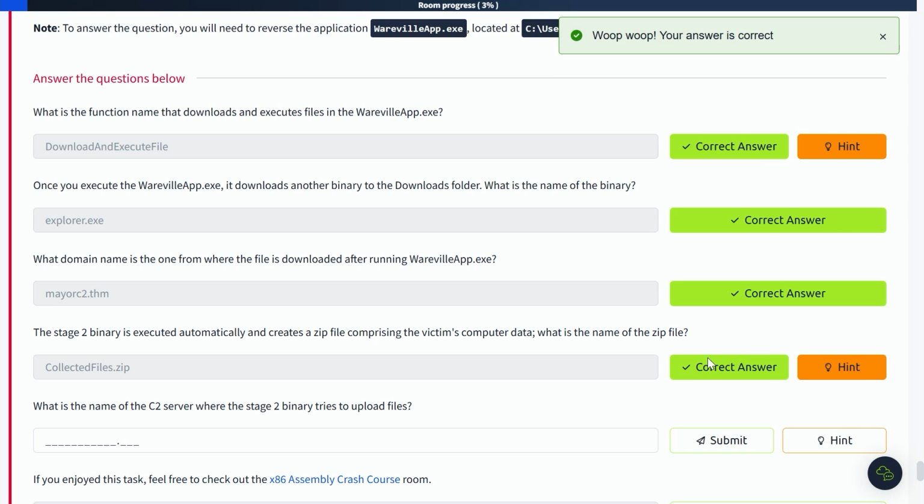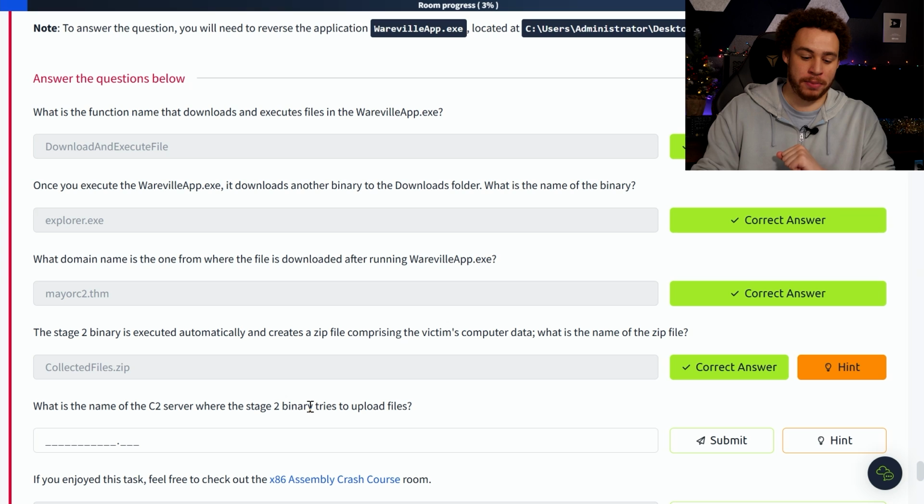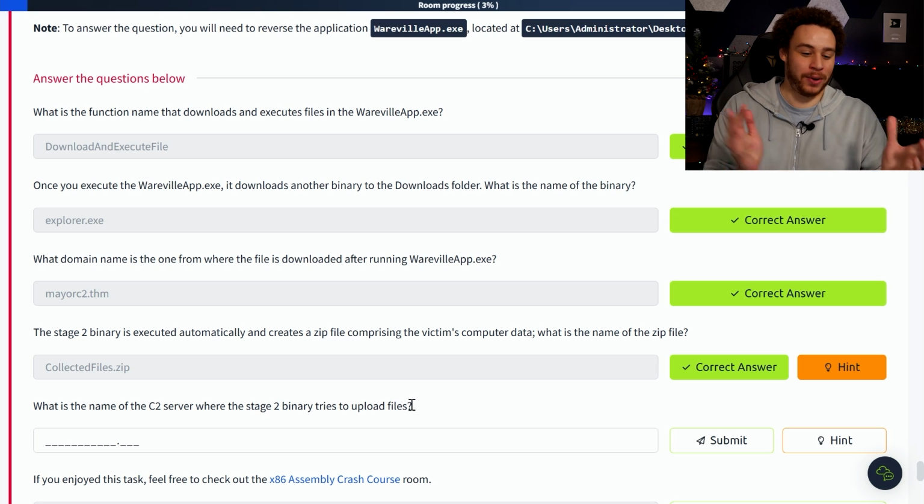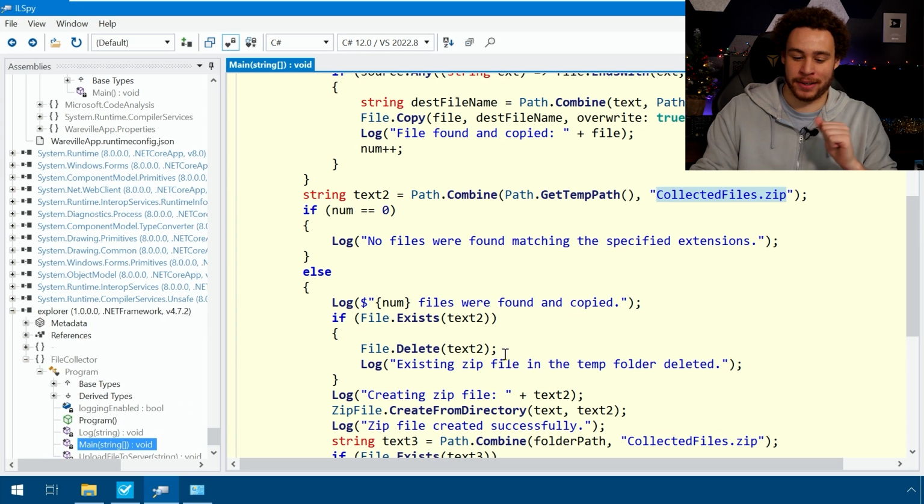Okay, so again, correct answer. And it looks like we have one final question. What is the name of the C2 server where the stage 2 binary tries to upload files? So that's already telling us what this application does. It's already kind of told us that it steals files, and it's telling us that it's uploading them somewhere. So we just need to look at the next part of the code.